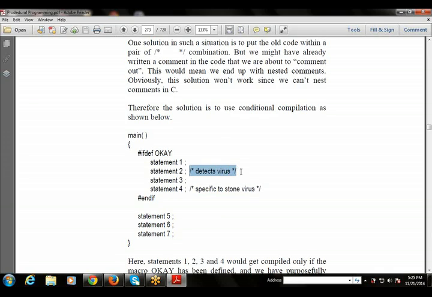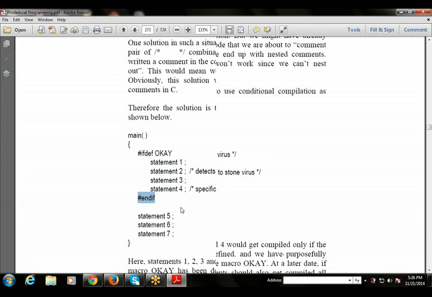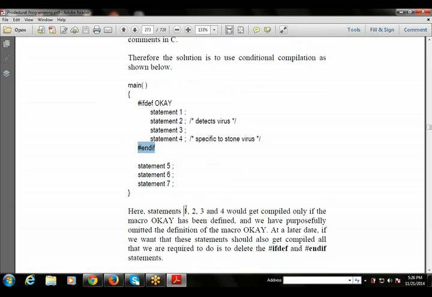This is the definition, using the comment, that is, put the old code with the comment. Then use #if, that is, this macro name is OK, which has 4 statements, and that macro starts with the #ifdef and ends with the #endif. Then 3 more statements are executed, that is 5, 6 and 7, and then the main function will be closed. Here statements 1, 2, 3 would get compiled only if the macro has been defined. Only if this is defined, then only these 4 will be executed.